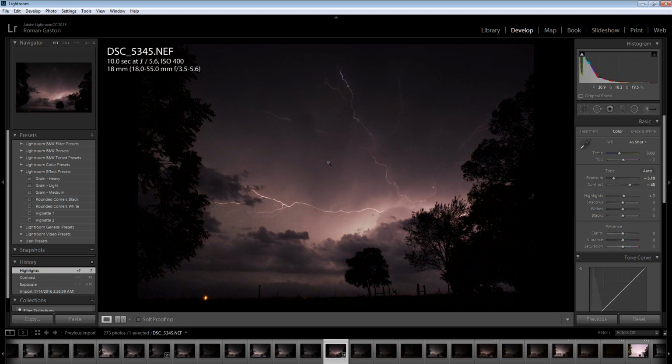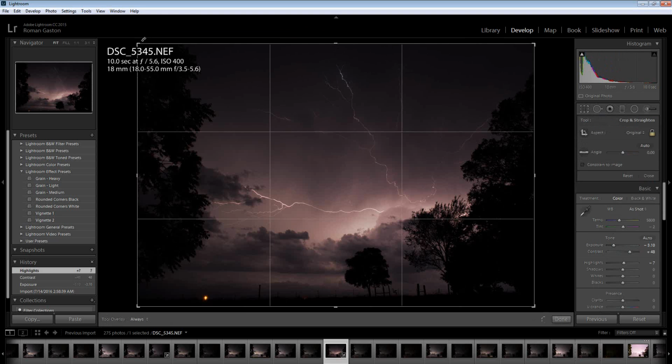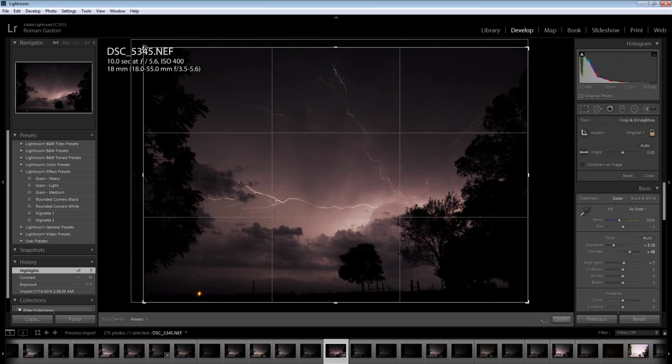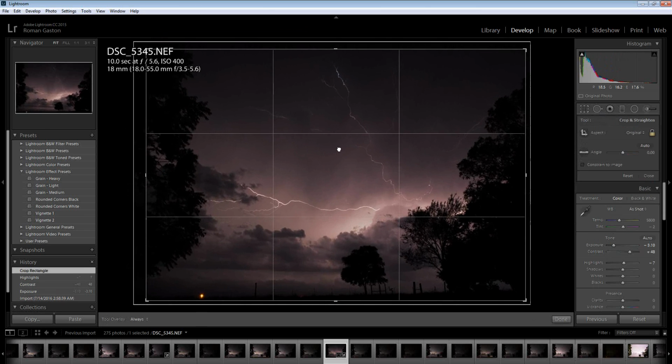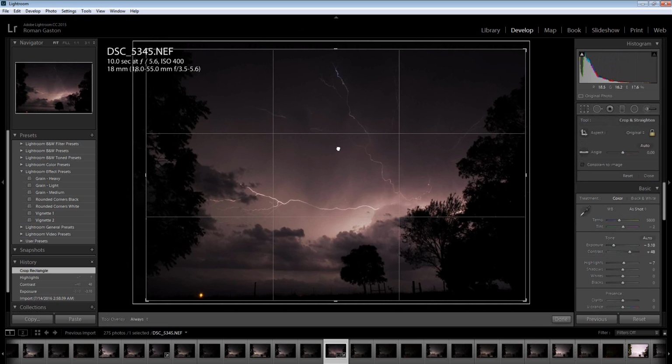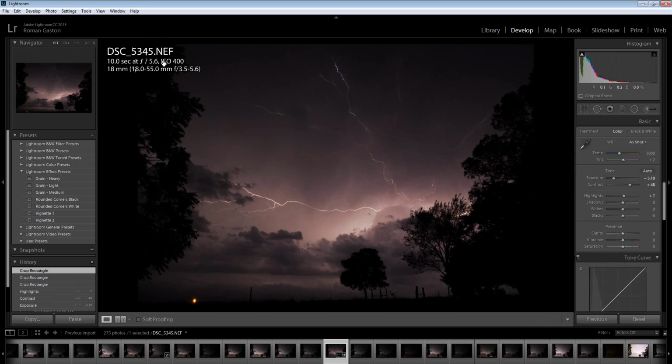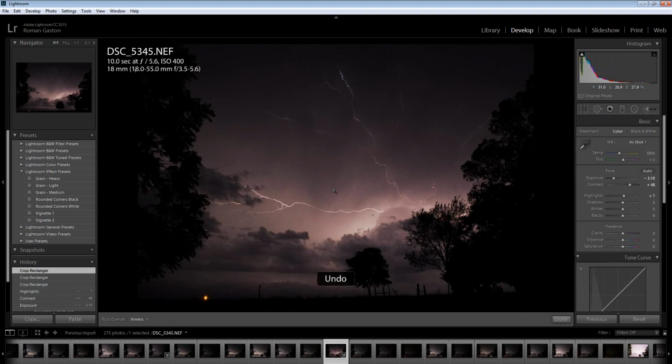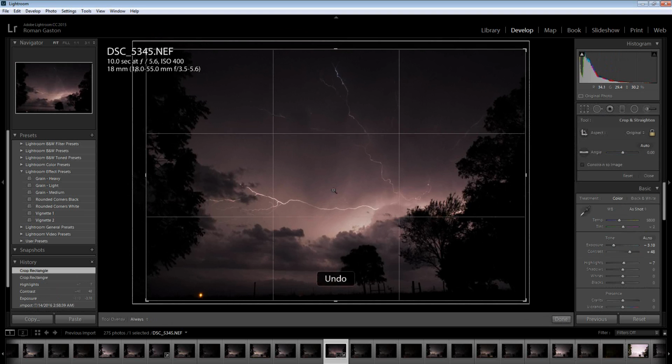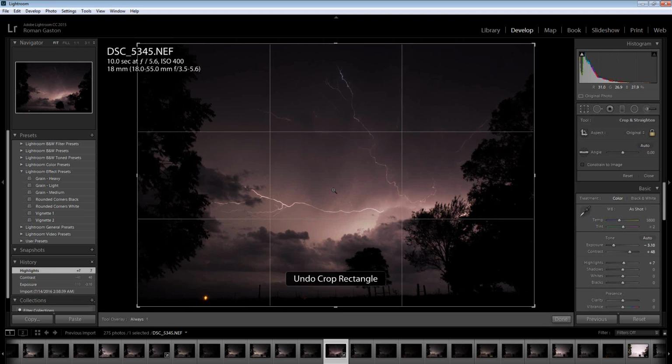So, I really dislike all of this on the side, but I can't cut much of it off without losing lightning. In fact, let's not crop this at all.